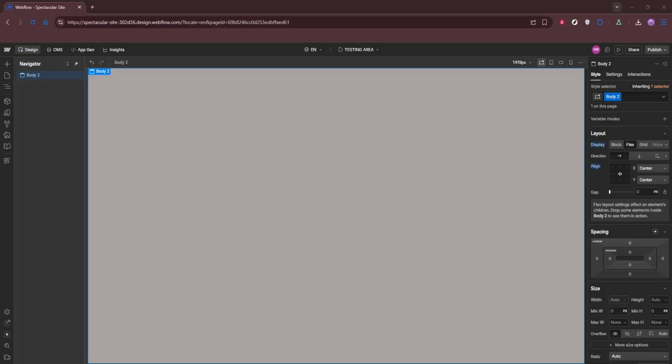First, open your project in the designer so you're looking at the page where you want the effect. It can be your home page or any section that needs strong visual impact. Make sure you're on the correct page in the Pages panel before moving on.